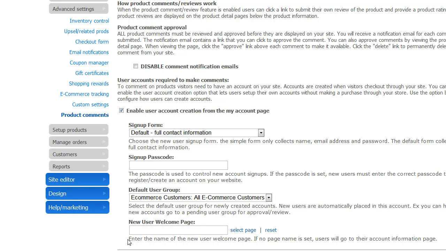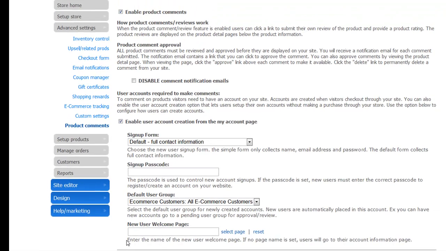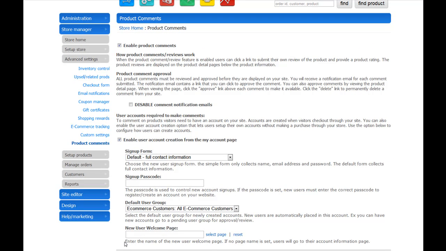Okay, so that's just a quick video on how to edit your website, how to control the e-commerce side of it, and in the next couple of videos I'll share more information on how to manage your store.